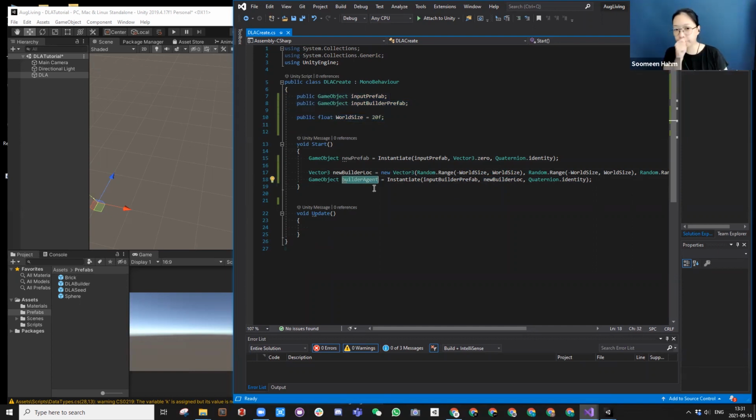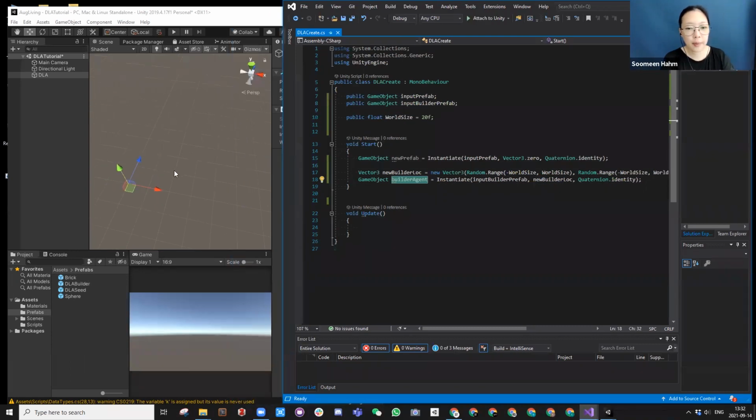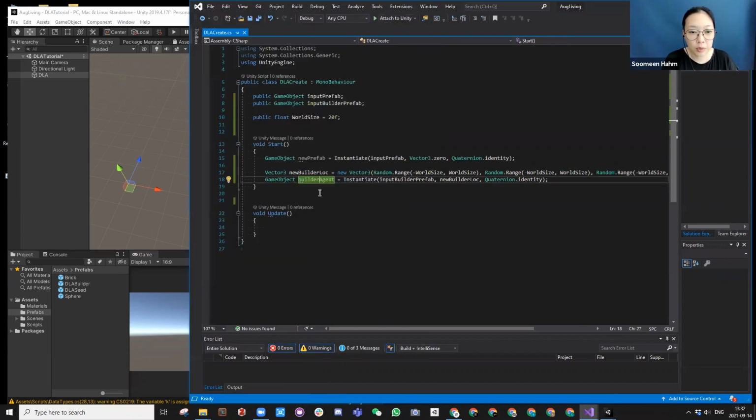Okay, builder agent. What has to happen is the builder agent has to update its position every time in update. We will only have one builder agent. Of course, you can have multiple, but in this example we're going to have one. And this has to be a global variable in order to be accessed both by start and update.